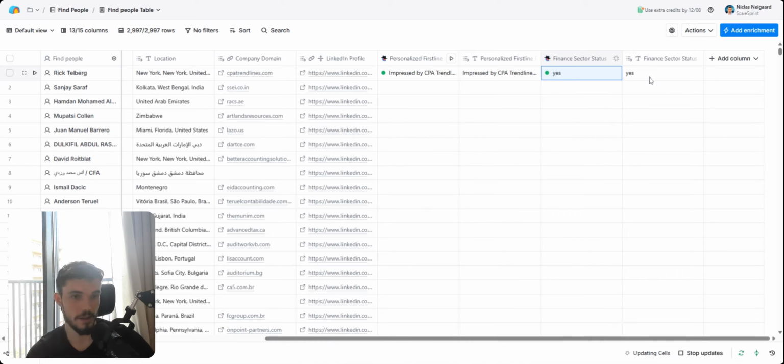And the output here is yes. So it seems to work in this case. And again, you want to play around with the prompts just to do some tests here. This is just to show you the basics of how it works.